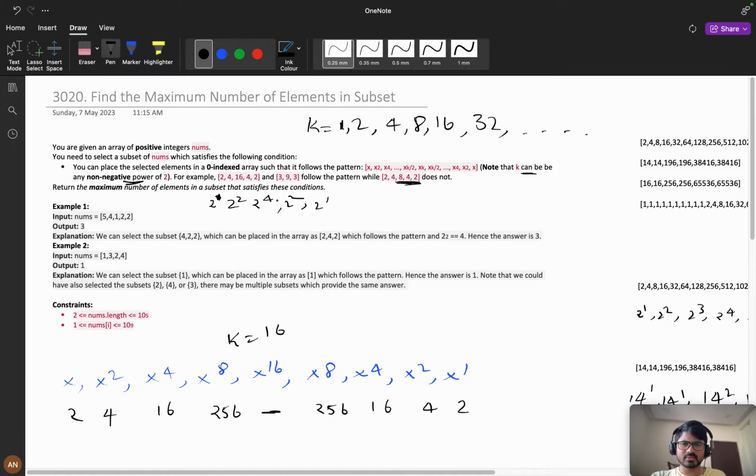Now if you see this, my k is equal to 4, that means it is a power of 2. Now if you see this example, it is 2 power 1, 2 power 2, 2 power 3, 2 power 2, 2 power 1. Here my k is 3, which is not a power of 2, and that means this is not valid.